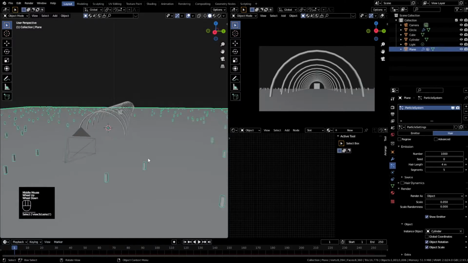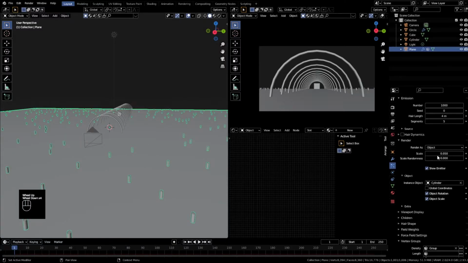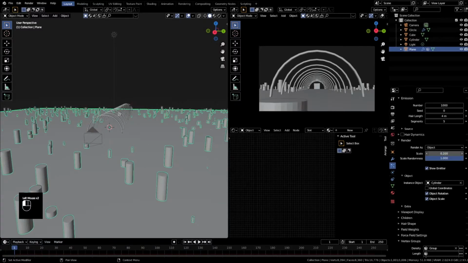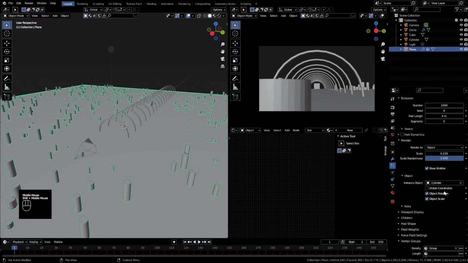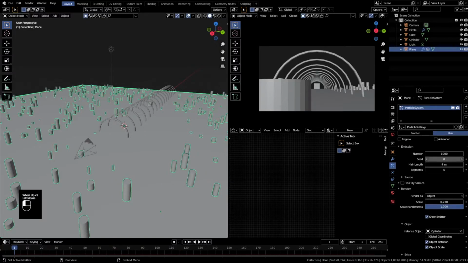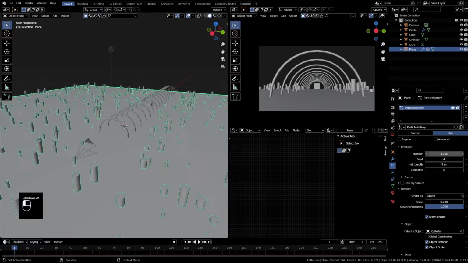We're going to add some variance to their size by going here, setting scale randomness to 1, and bringing this up. Oh, there's one right in front of our camera. We do not like that. We'll just change the seed so that he gets out of the way.